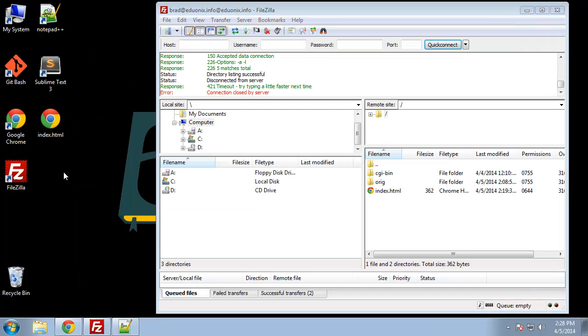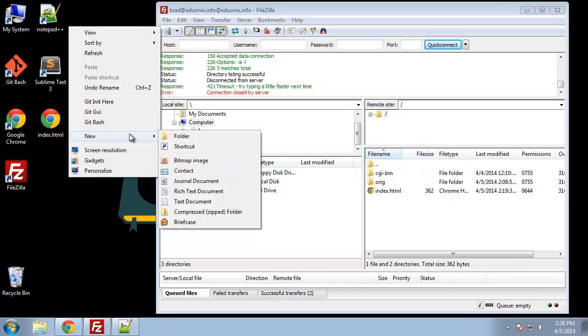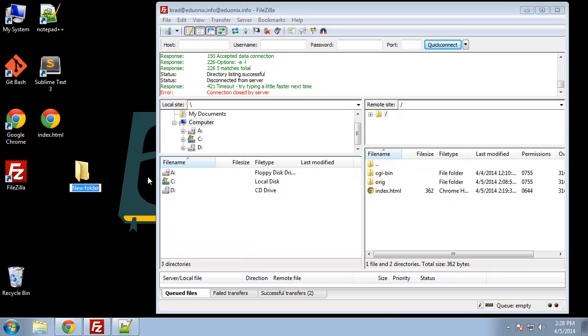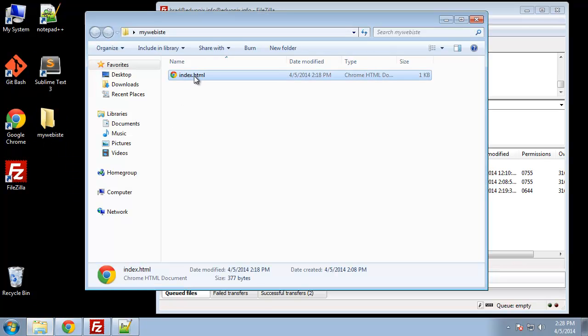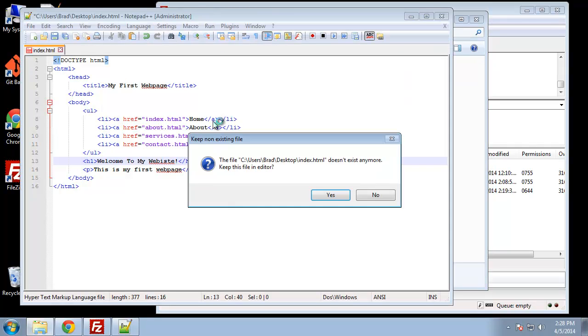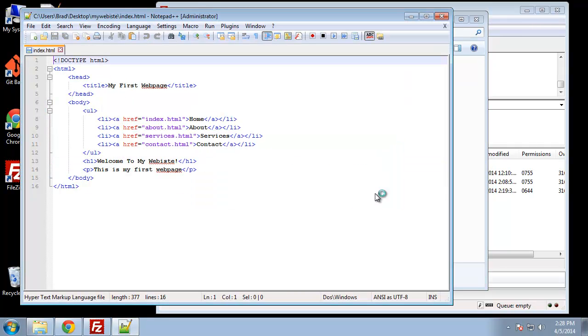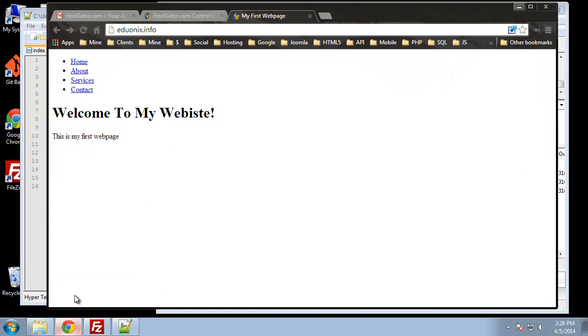And actually, instead of just having it right on my file, I'm going to create a folder. I'll just call it my website, and I'm going to move that HTML file into there. Alright, so let's open this up. We want to make a couple changes here. As it is, we have just our menu at the top, and then we have a heading here.